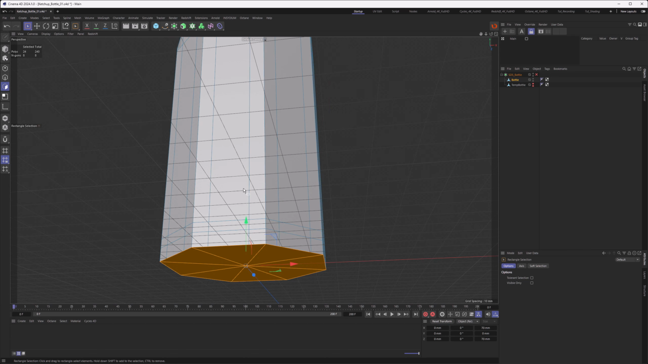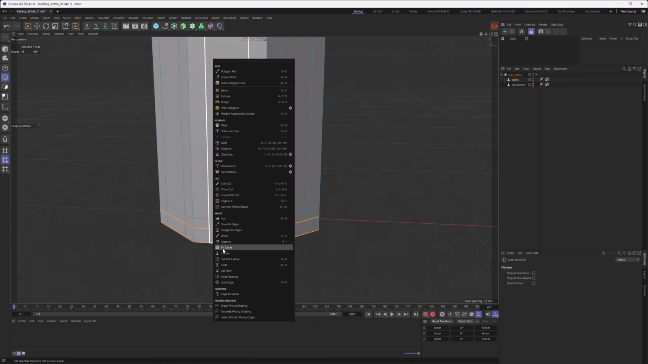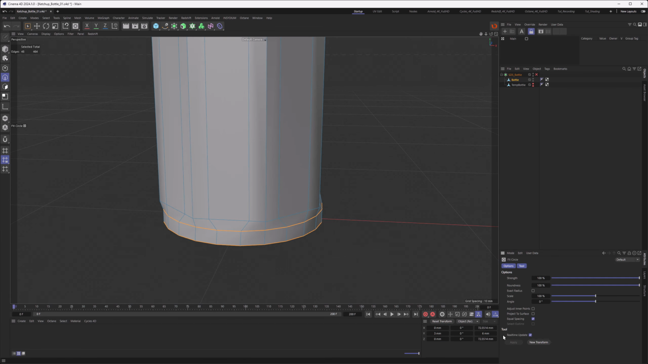Now what we want to do is go to Edge mode again, UL to loop select both of those, and then again go to circle, fit circle, make that happen. And now we have a circular bottom part here. Now we're ready for our first supporting edges.